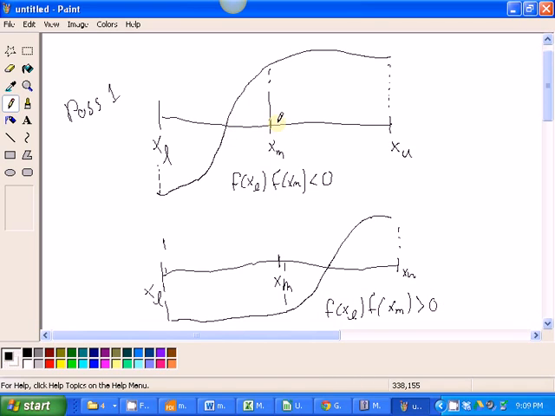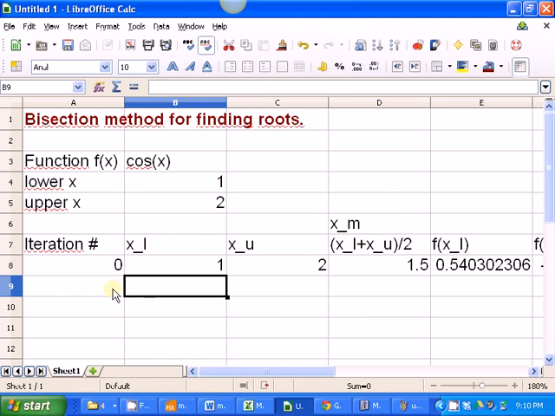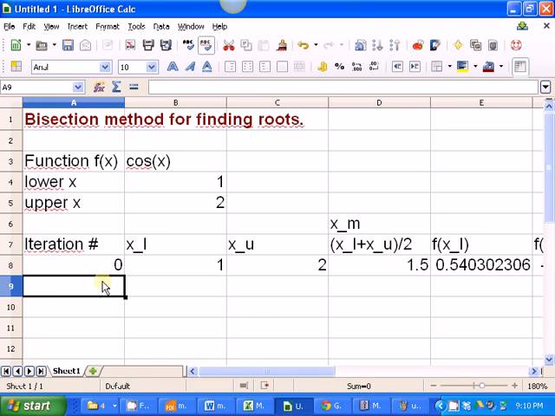In this case, our new interval should be this interval here. In this case, our new interval should be this interval here. So we have a conditional depending on the two different conditions. And the condition is we want to check whether or not this product, F of XL times F of XM, is less than 0. All right, so let's go back to our spreadsheet and see how to implement that. First of all, this is the 0th iteration. The first iteration, we have 1.